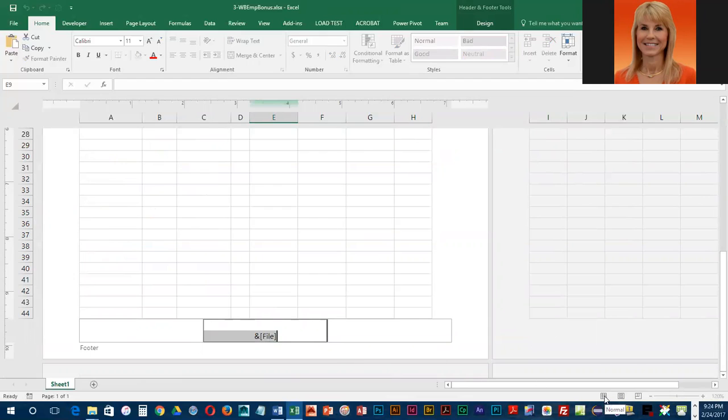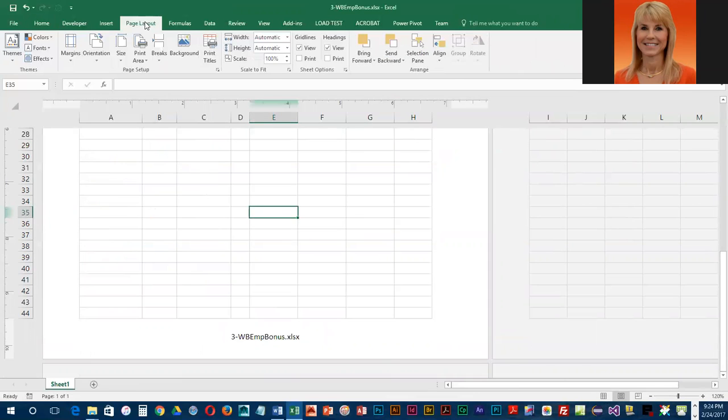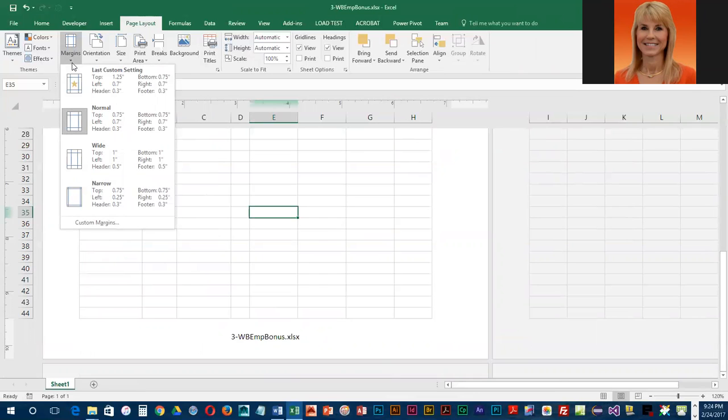And at this point, they would like us to go into page layout and adjust our margins. So let's go into margins. They want a top, bottom, and left of 1 inch. And they want the header and footer to be set to 0.5.